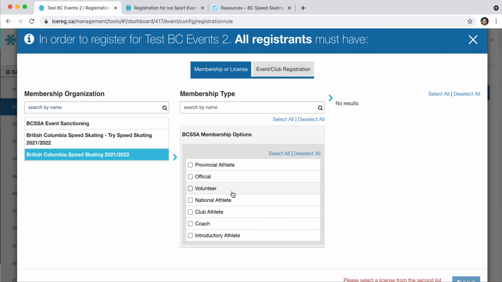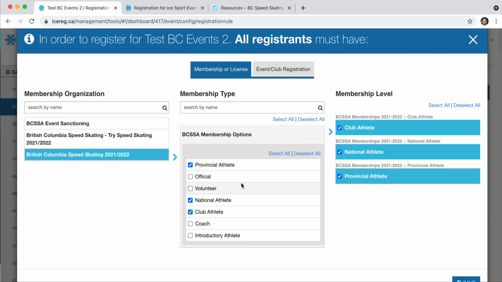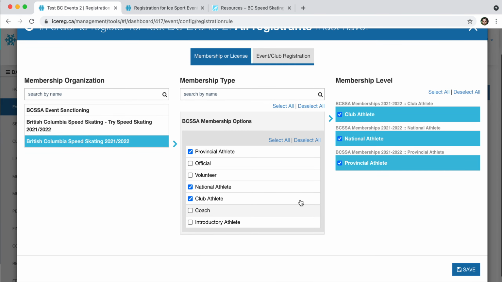So what I'm going to do is select club athlete and anything above it in the hierarchy, which is national and provincial. So in this example, if someone went to register for our interclub, they'd have to hold a club, provincial, or national athlete membership. If they had a coach only or a volunteer only, basically it's going to prompt them at checkout for the registration to upgrade their membership to the minimum. So it would be club athlete. And I'll click save.